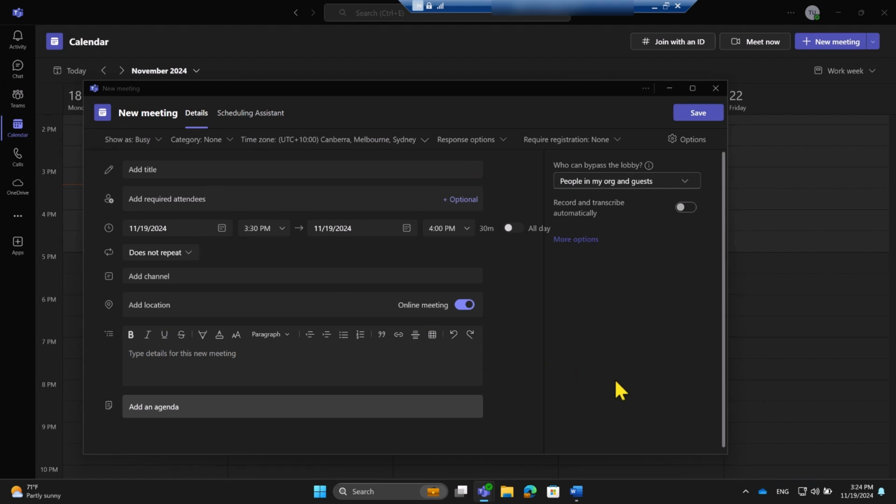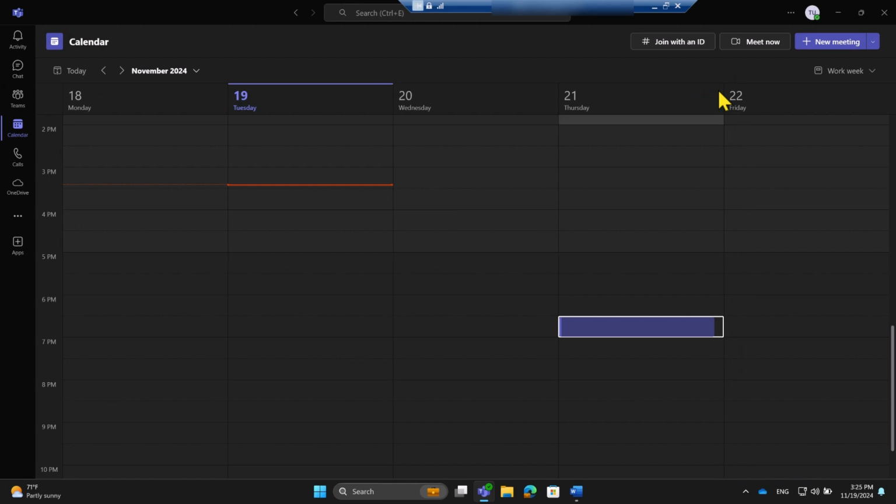Now, once you invite someone or send a new meeting request from Microsoft Teams, that appointment will be reflected on your Outlook as well, so you don't have to look at two different applications. Let me just cancel this one.